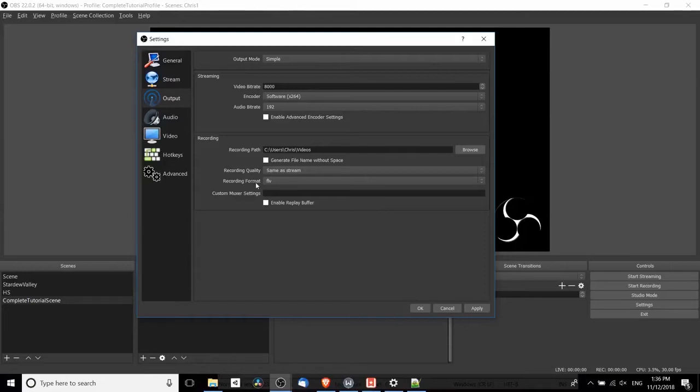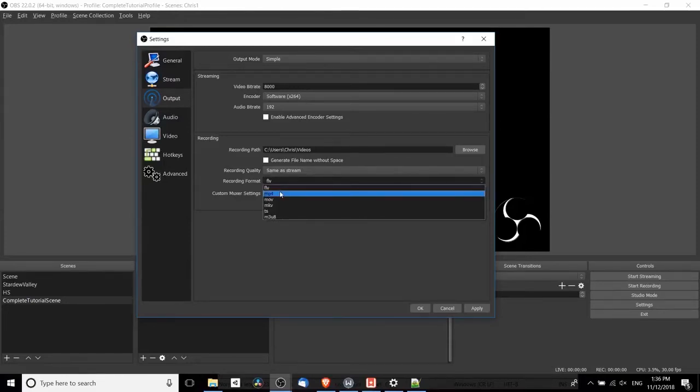So down here in recording, likely when you're recording, whether or not you're streaming, you're going to want to save to a file. So the default recording format is .flv. But generally, I like to change that to either MP4 or .mov. MP4 is a more common format. It works with more video editors, so you can't go wrong with MP4.